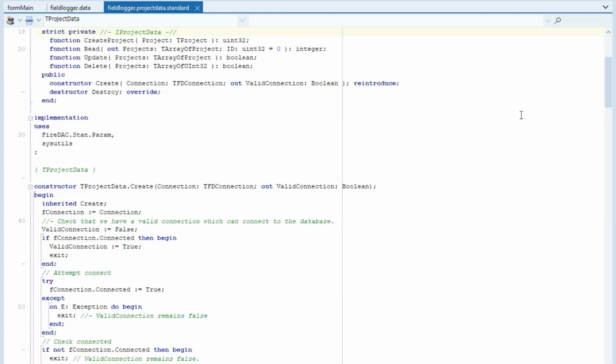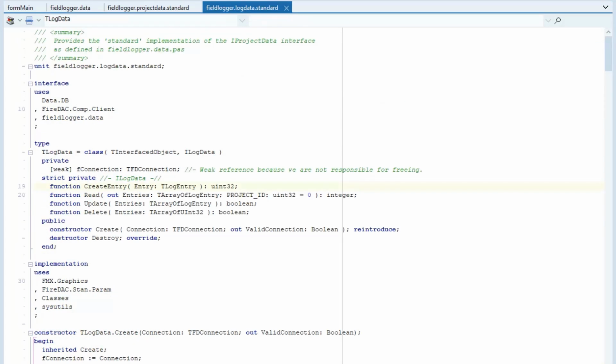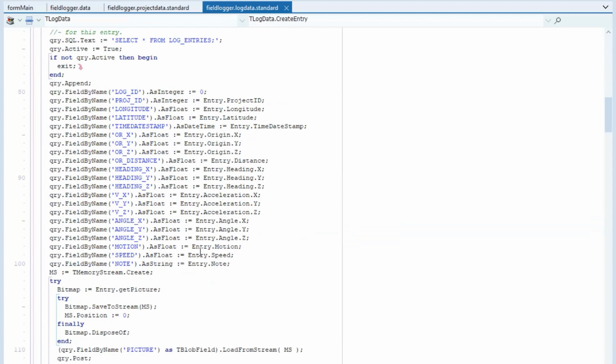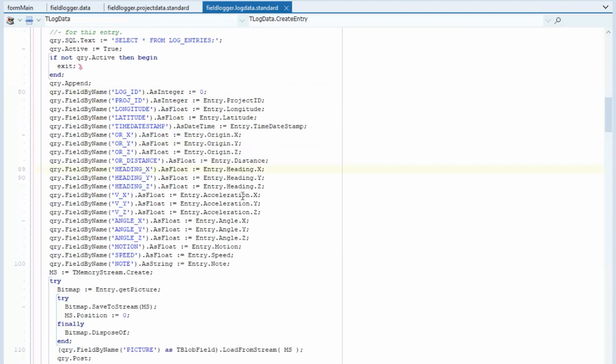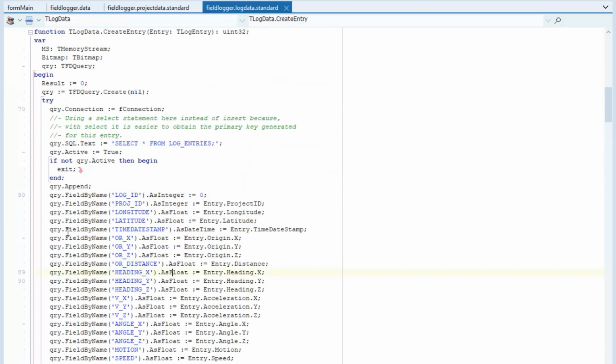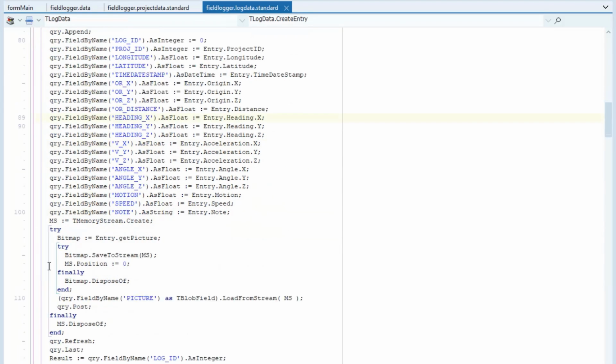Let's go and take a look at log data real quick. Now, log data is pretty much the same thing. So we have our create, read, update, and delete methods. They all work in more or less the same way, the difference being we have a lot more fields that we can insert. So that's really the only difference between the log data and the project data, with the exception of the picture or image field. So the picture field right here.